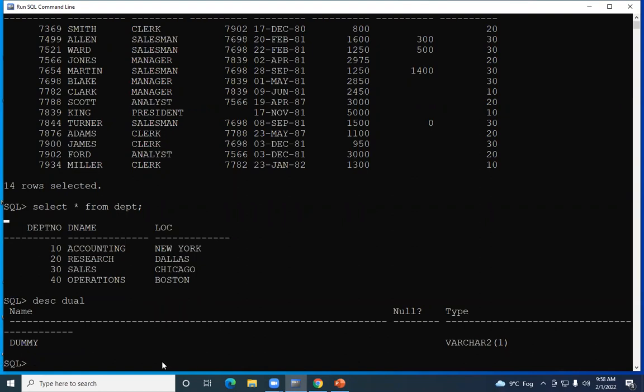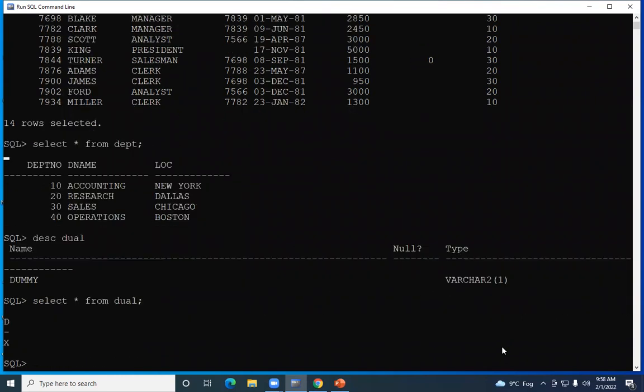If you make a select here, say select star from dual, instead of the column name DUMMY, you will just see a D, because the column heading cannot be more than the size of the column. So you will see a D and X sort of thing. You see it on screen. The column name is DUMMY, but only D is being displayed, because the size of the column is 1. Keep this in mind.